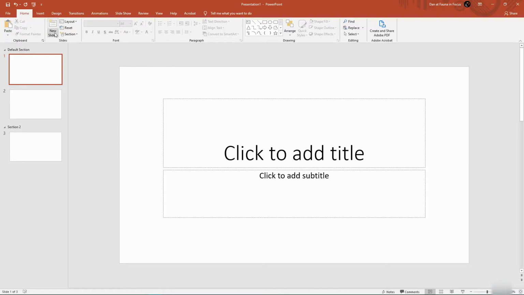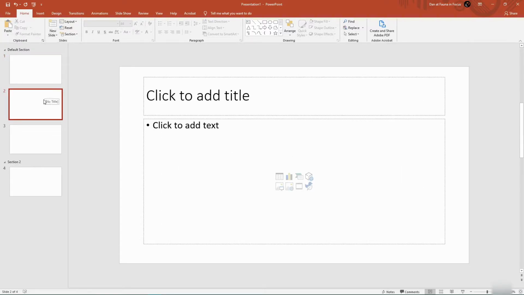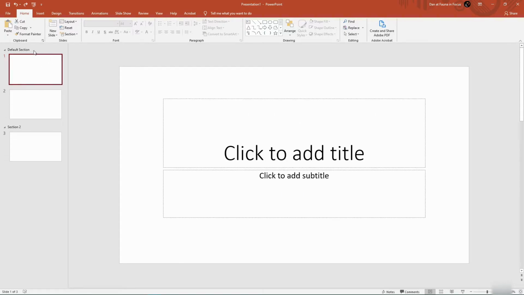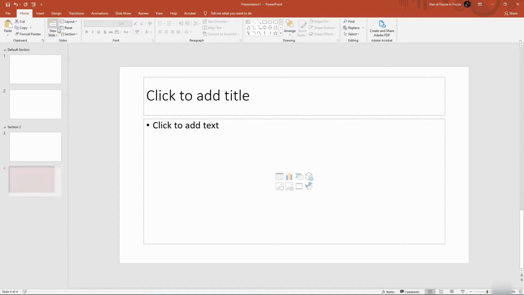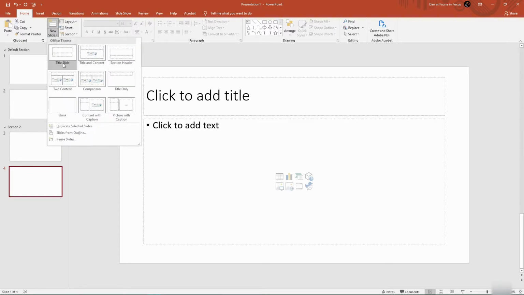New slide is new slide. You can just select it and it will add a new slide, and you'll notice this one came in number 2. Why? Because I had currently selected number 1. If I select down here and I click new slide, it pops in at the bottom. Also from new slide, you can choose an official layout. And these themes that you see here are the standard ones that come from Office.